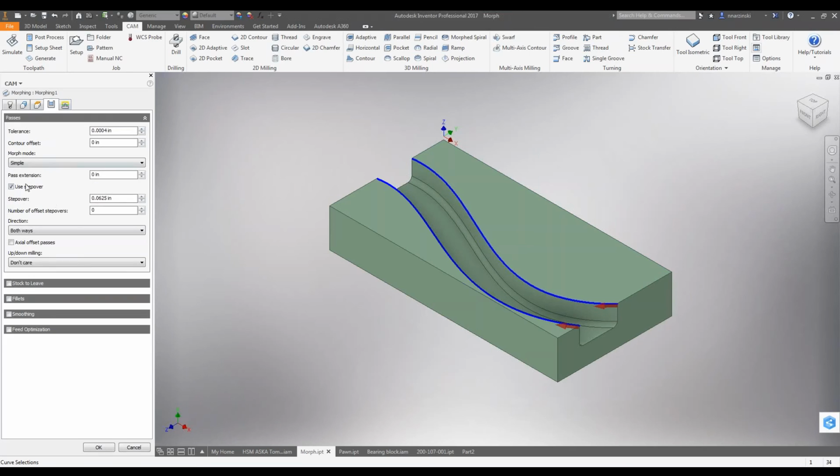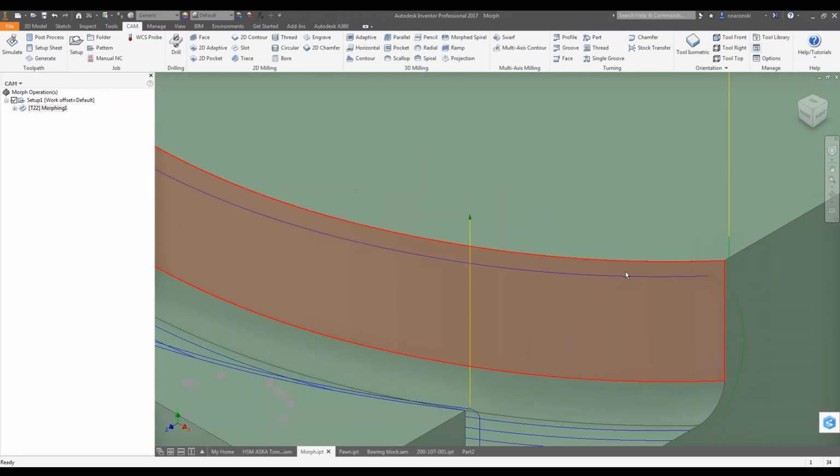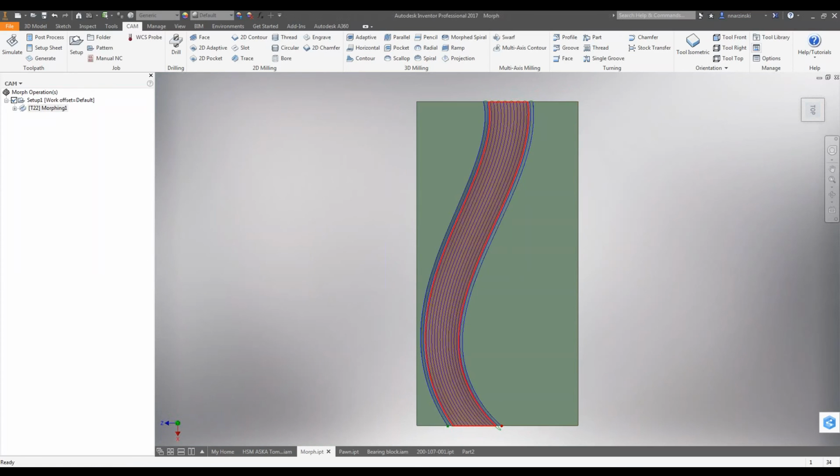And on the passes tab, you then have your step over. So I'll say OK here, and it's going to morph that toolpath from one side to the other, to machine or finish machine that surface.